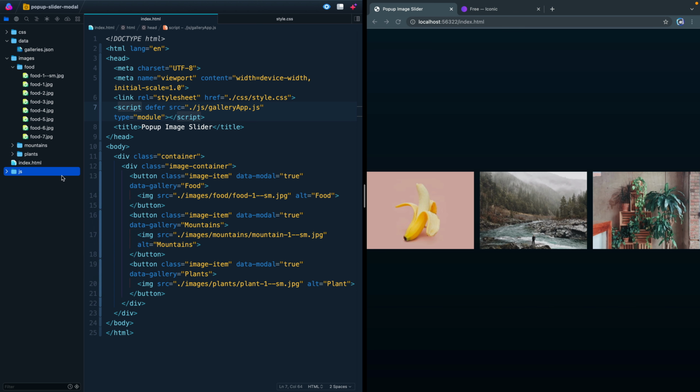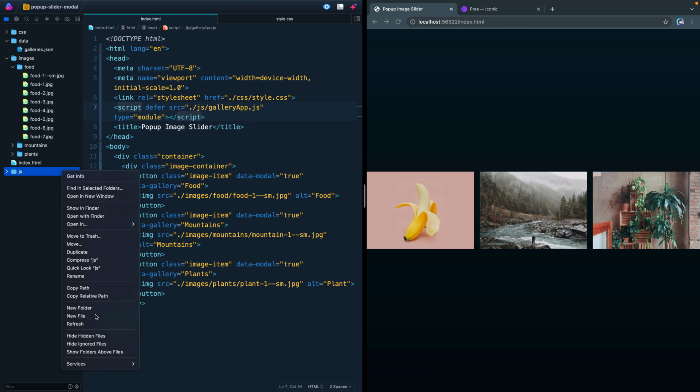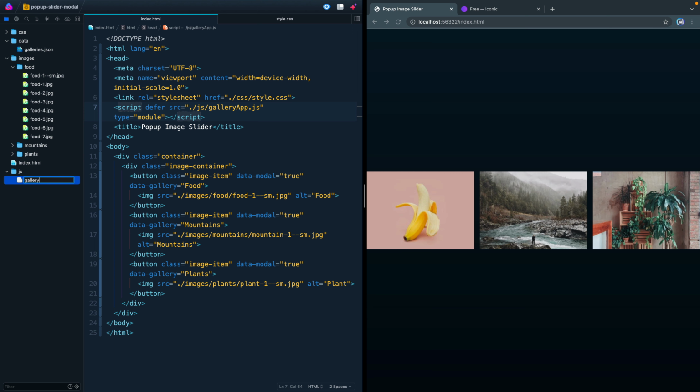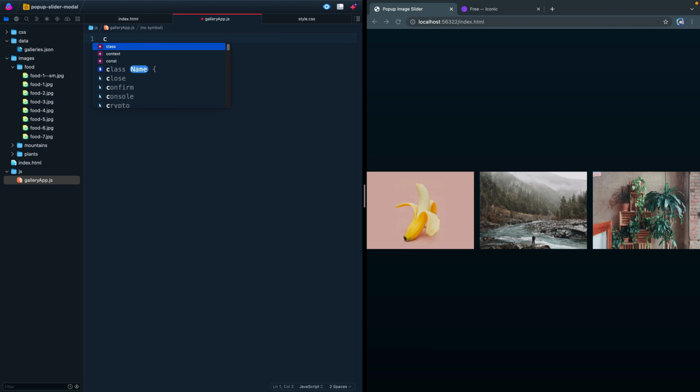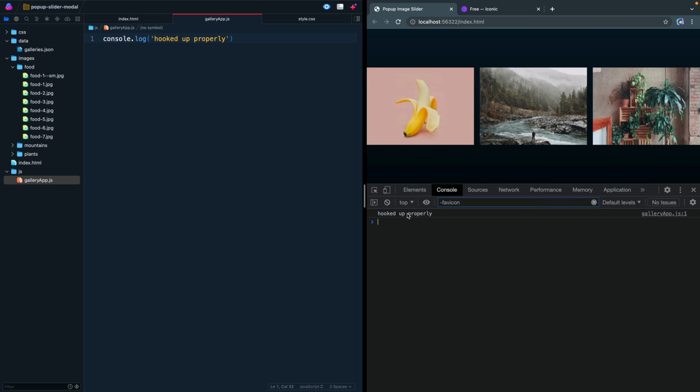All right, so I'm going to save that and come over this way, and let's create a folder called JS. And in here, let's create a file, and this is called gallery app.js. Just to make sure everything is hooked up properly, let's console log hooked up properly, which seems appropriate. Then I'll open up the console over this way, and it's hooked up properly.